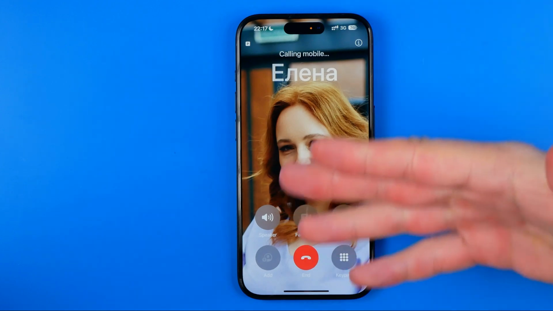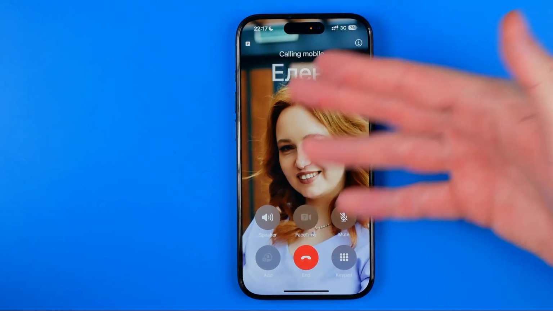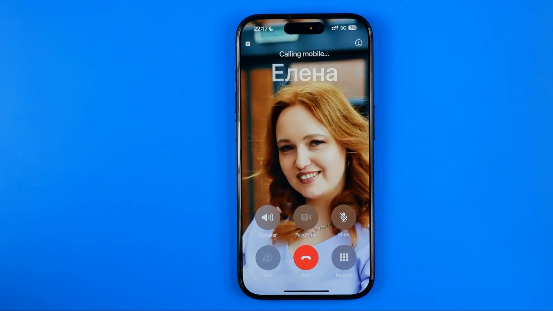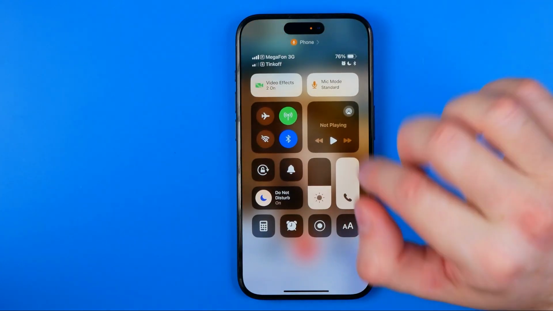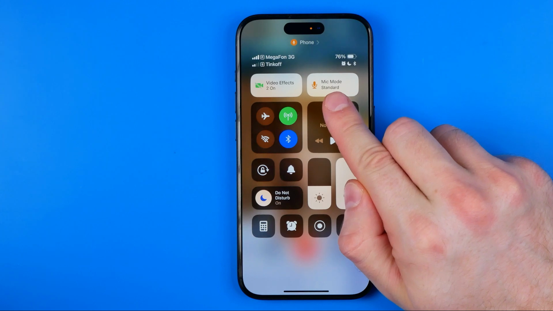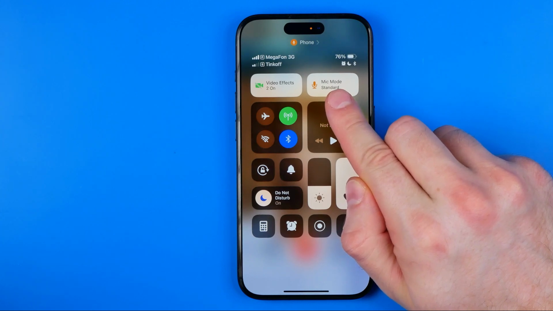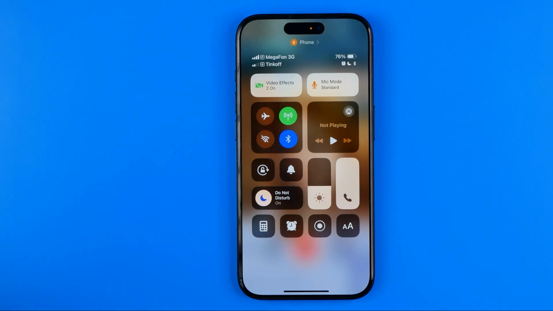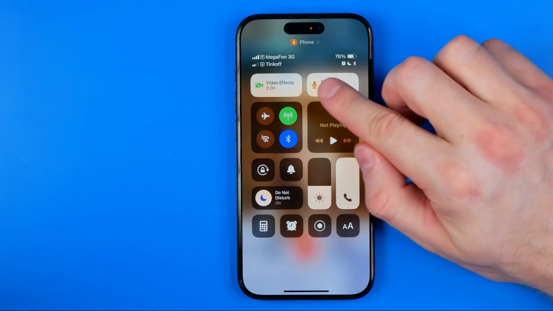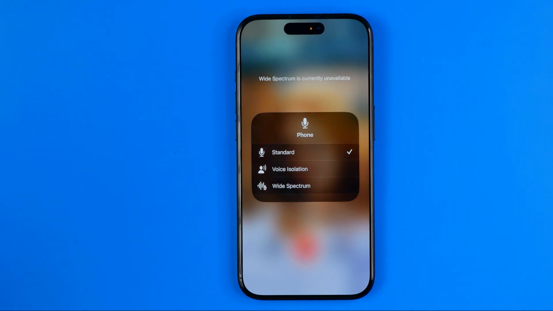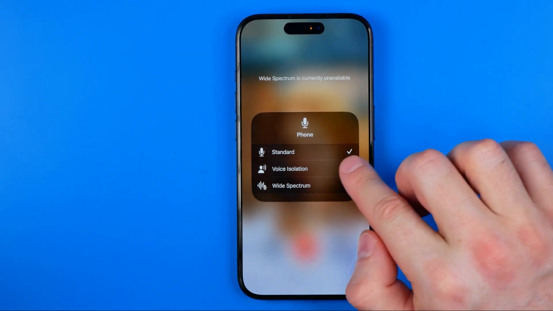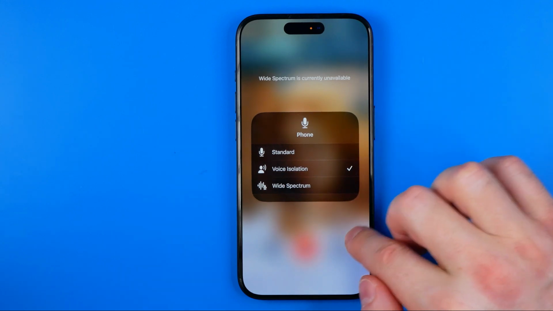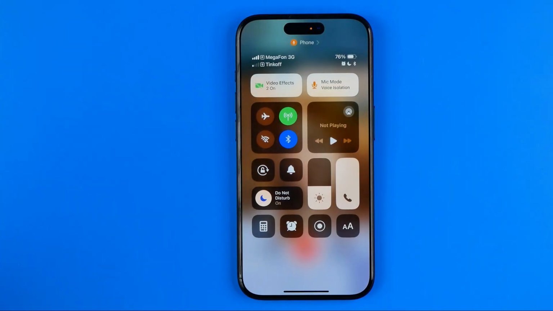When we are on a phone call, first off, we need to swipe down from the top right corner, and right here, as you can see, it says that now mic mode is standard, and to enable voice isolation, we need to tap right here. And that's basically where we can easily find voice isolation. We can easily select it to switch to that mode.